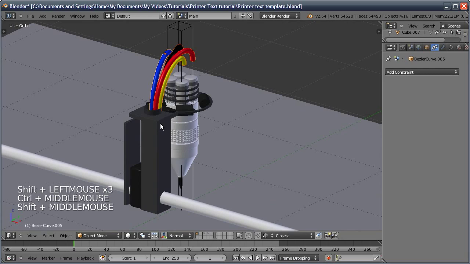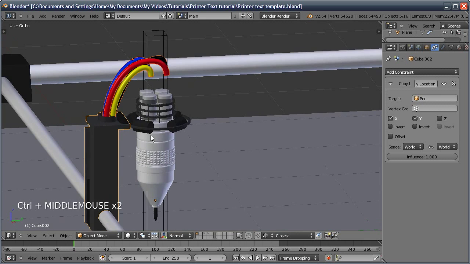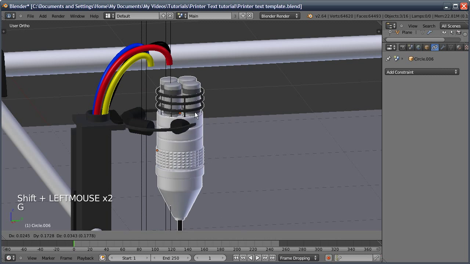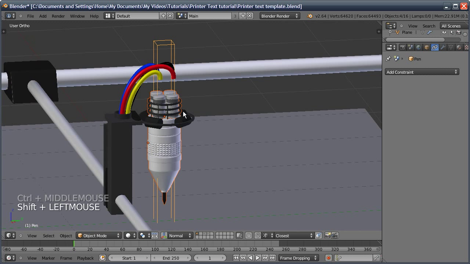And these should be parented to this main base as well. Let's Control P. Now all the objects make up the main pen, so this object, and these, and this. So this whole pen object is actually going to be fully parented to this because we want this to move in all directions. So Control P and keep the transform.